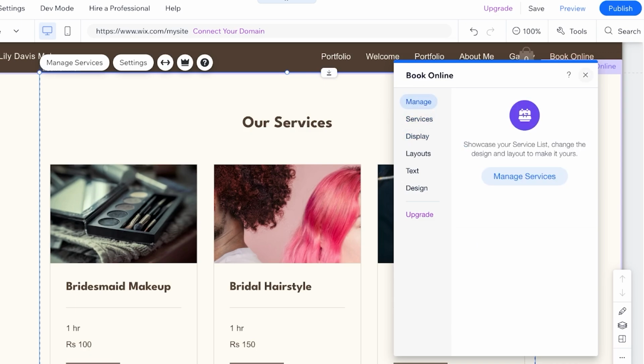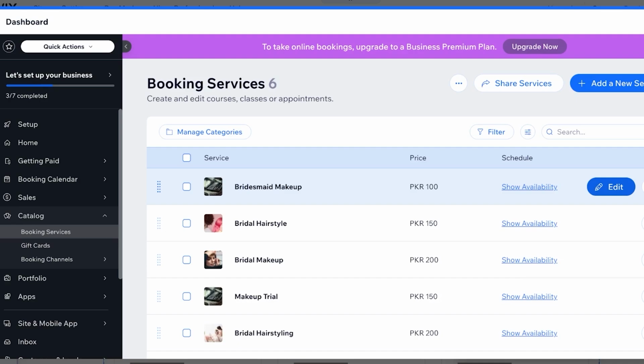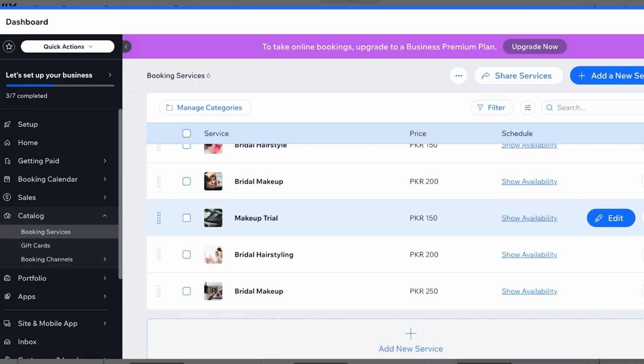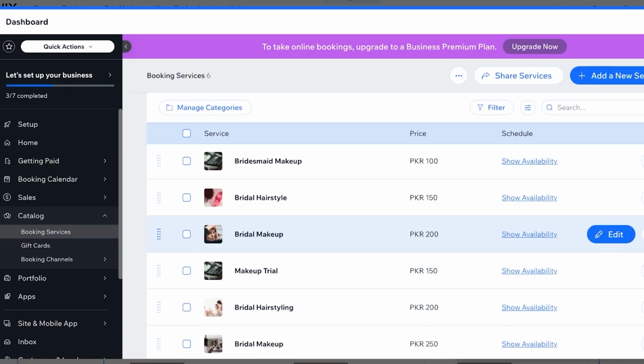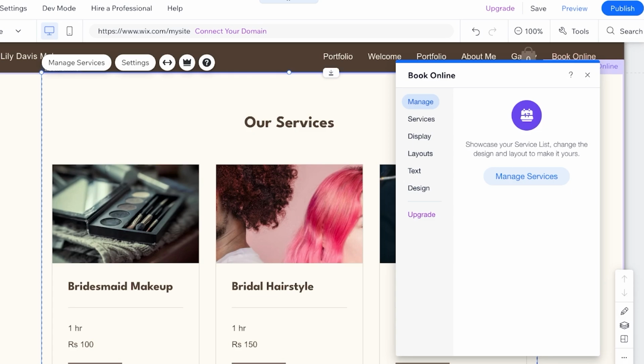I'm going to click on manage services and this is going to open up your dashboard. Within your dashboard you can add and remove services. You can alter the time each service is provided, and if you have multiple service providers you can add those here too. We have several different services, so I'm going to go into my Wix dashboard to show you step by step how you can alter this.